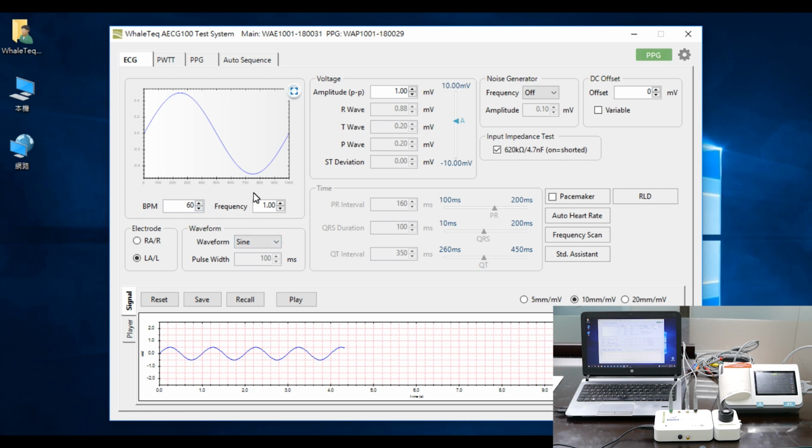You can also adjust the frequency, and the BPM, beats per minute, will automatically change with the frequency. Additionally, you can select RA or LA electrodes for the output. Currently, LA is selected, so the configured sine wave will be sent via the LA electrode.